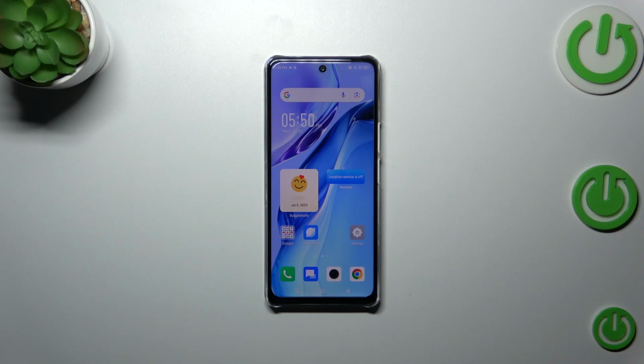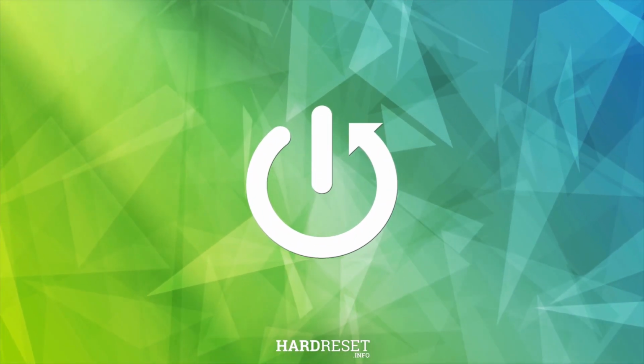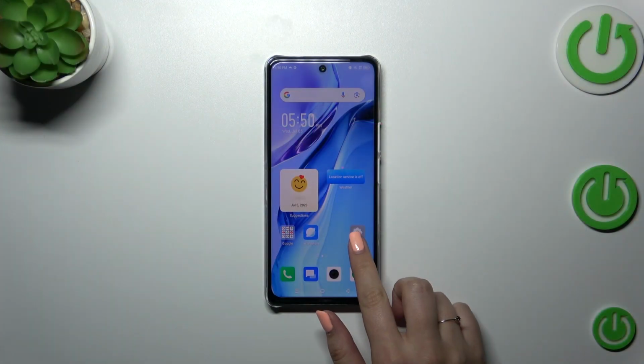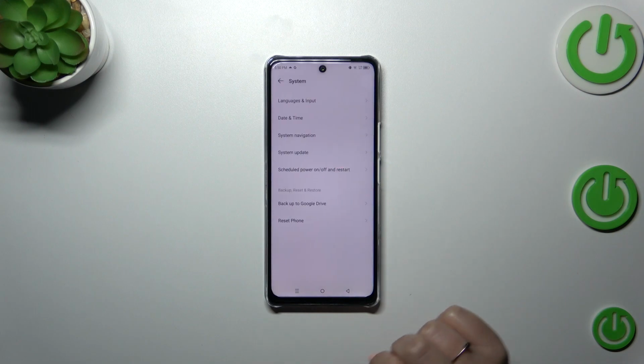Hi everyone, in front of me I've got INFINIX Note 30 and let me share with you how to reset app preferences on this device. So first of all, let's enter the settings and then scroll down to the very bottom to find the system.